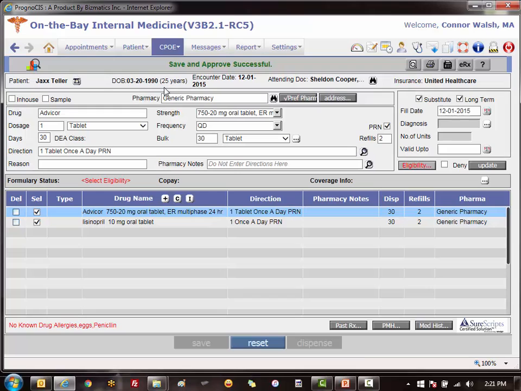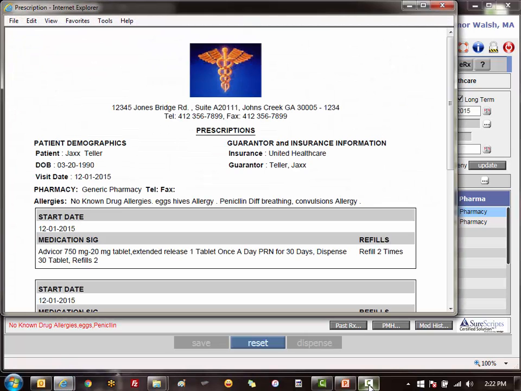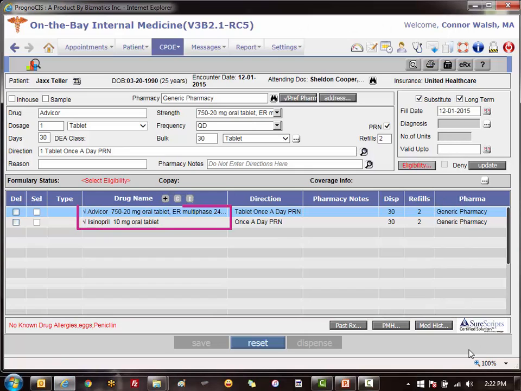And we'll see here that the message says Save and Approve Successful. So Connor does have permissions enabled. And now I can complete it. Since generic pharmacy is not an eRx pharmacy, my only option here would be to print it. And once it's completed, we see the check mark down here by the drug name. So the behavior of a refill is no different than that of a regular prescription. The only difference is that we created it outside of an encounter.